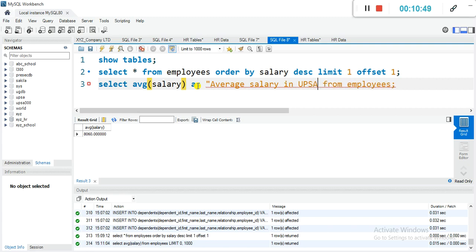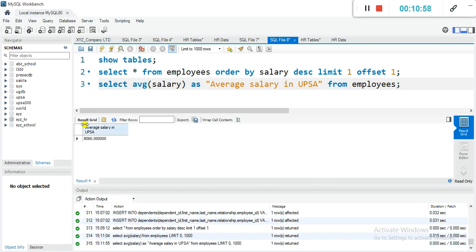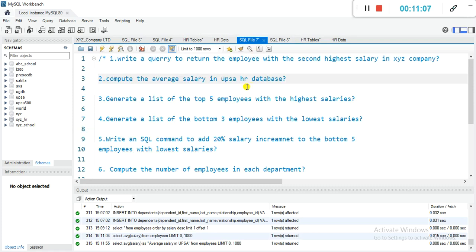So we can just leave it here. Average salary in UPSA HR database. So let's execute it once more to see the outcome. So now we have what? Average salary in UPSA, 8,060. Okay, let's go to the next question, which is asking us to generate a list of the top 5 employees with higher salaries.